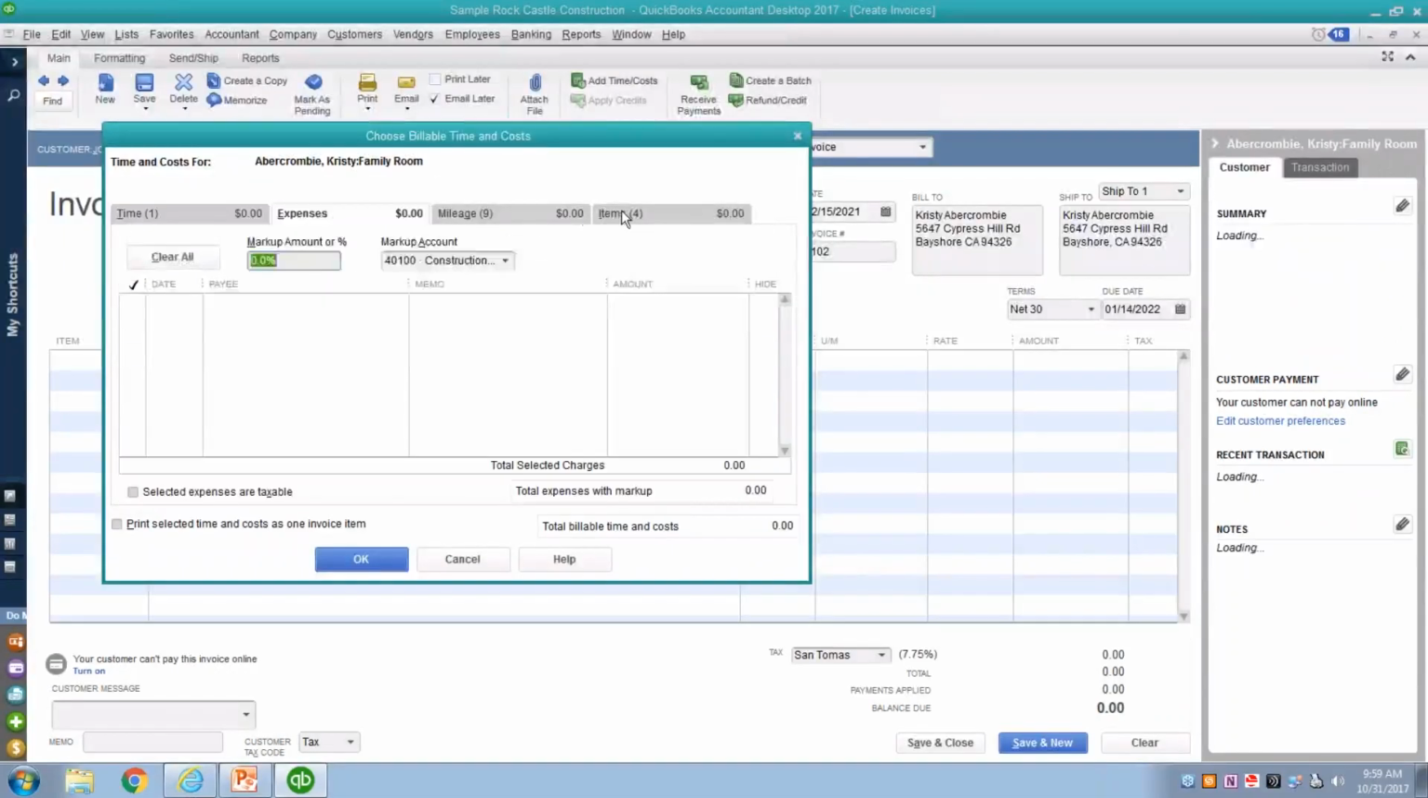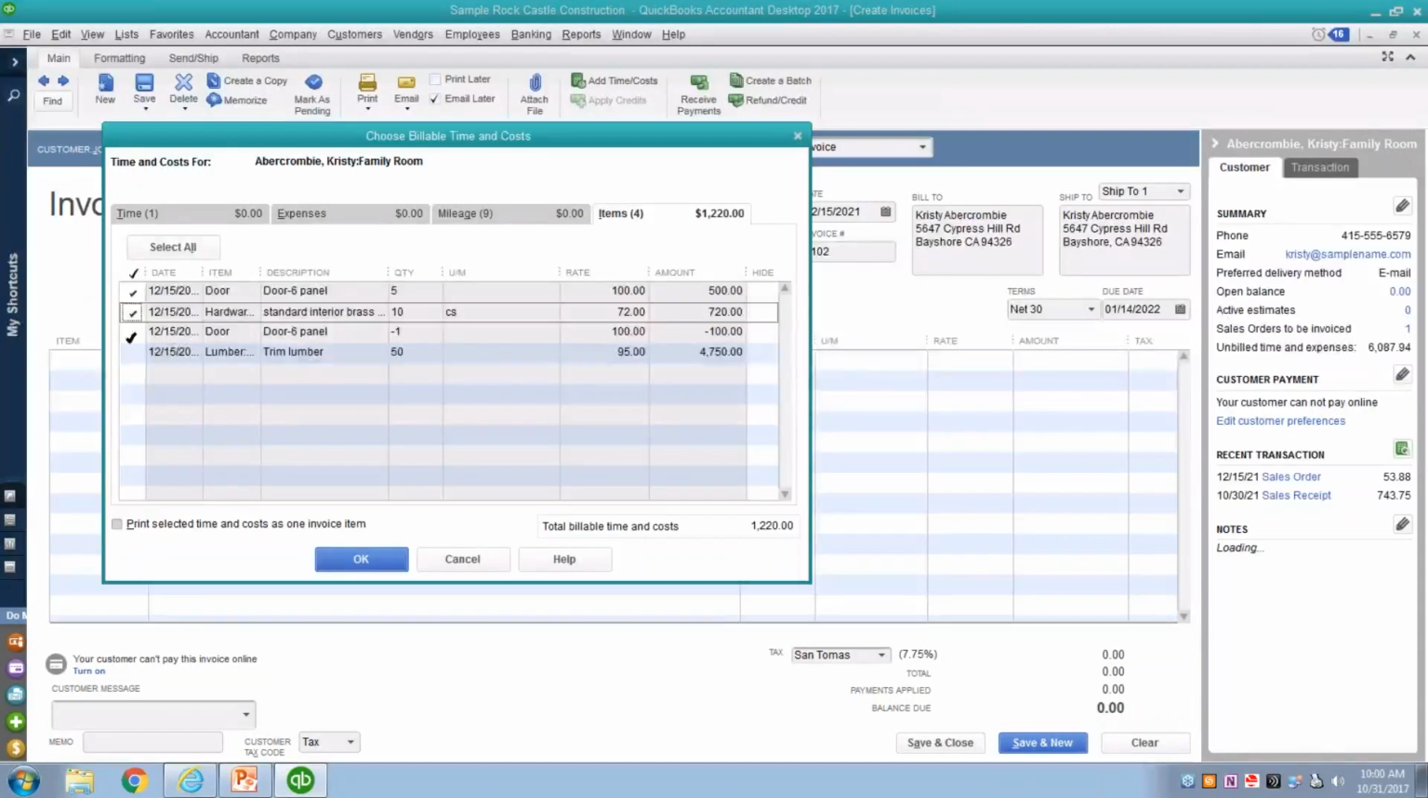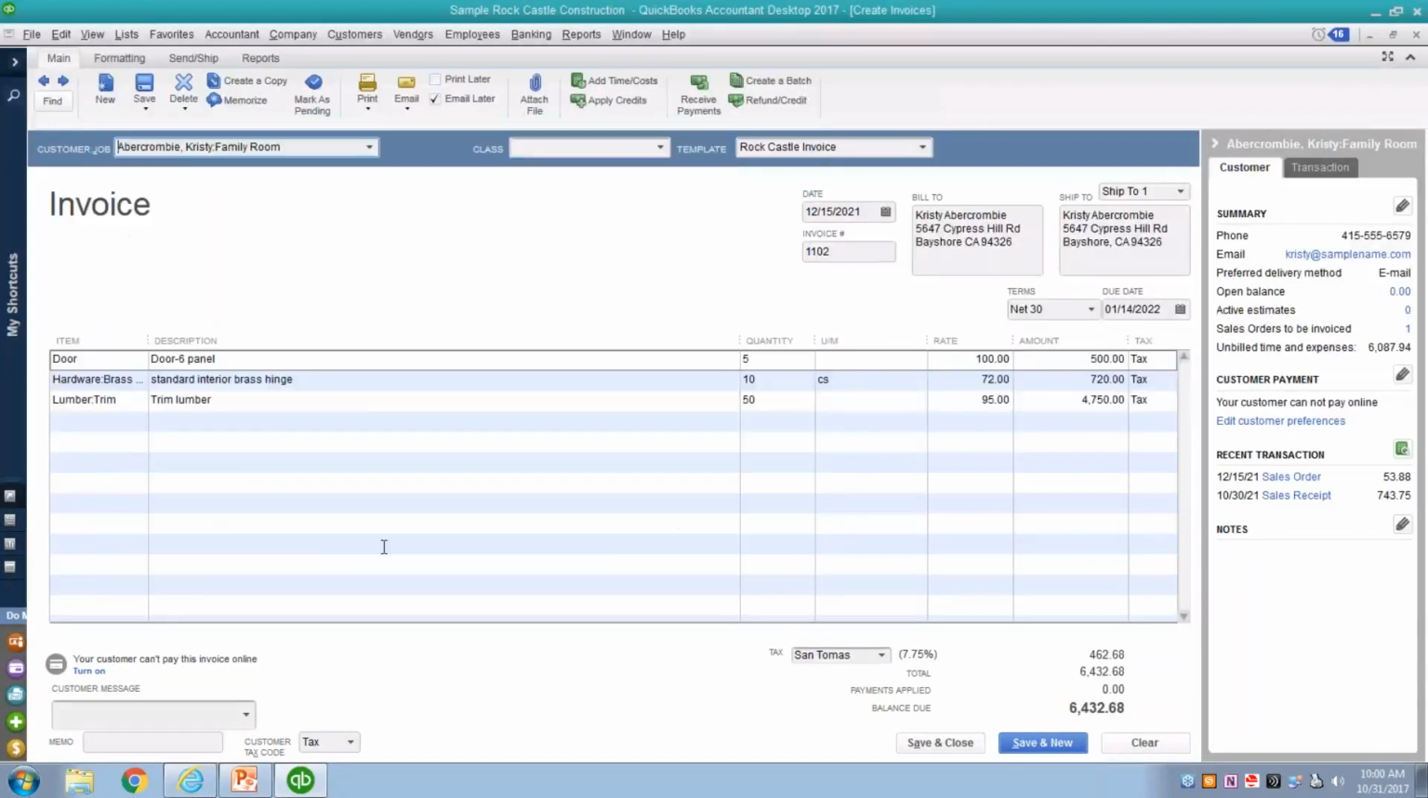and I'm going to say, those are my items over here. Here's my 6-panel door, my hardware, and my lumber. So I'm going to say OK, and it's going to bring those items into my invoice. Again, I don't have to retype it.